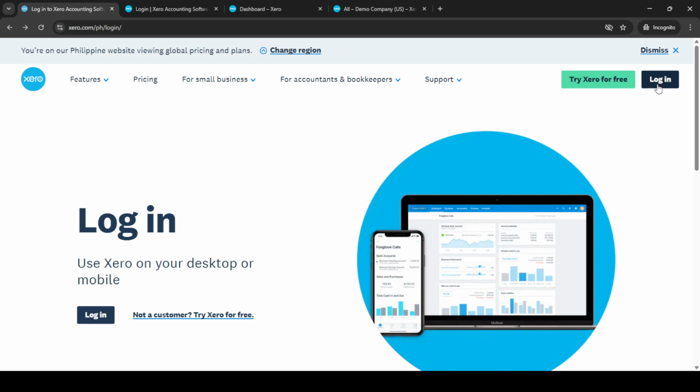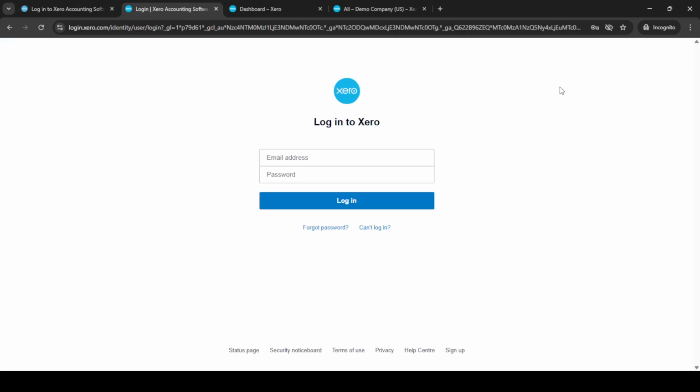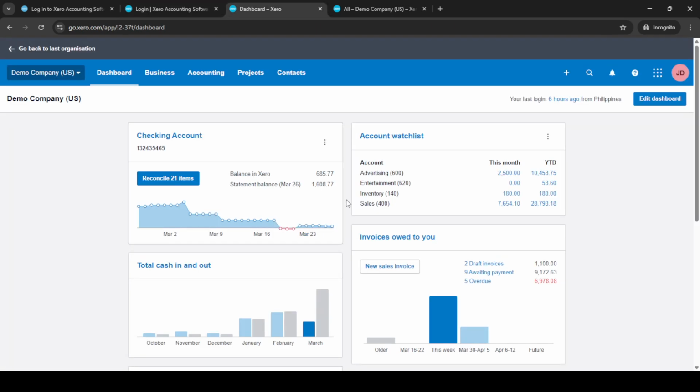Once you're there, click on the Login button. This will prompt you to enter your email and password associated with your Xero account. Make sure you type them correctly to avoid any login issues. Once your credentials are entered, click on Login again to proceed.